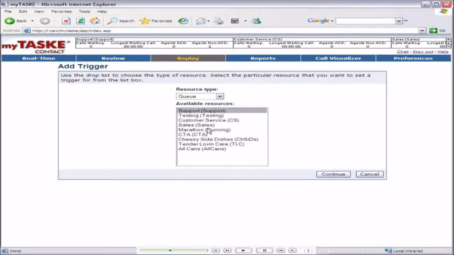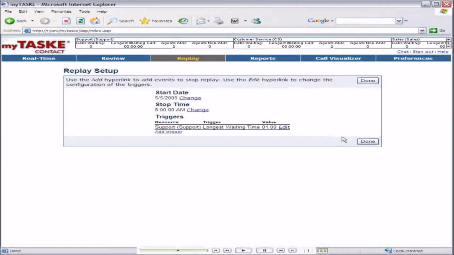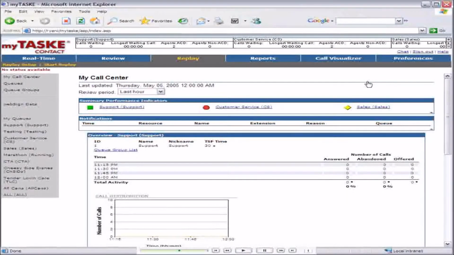Next, click the Add Trigger link. The Add Trigger page allows you to select a queue or queue group to search for specific events. Select the support queue and continue to the following page. Enable the Time of Longest Waiting Call Greater Than checkbox and set the value to 60 seconds. This stops the replay when a call has waited in the support queue for 60 or more seconds. Save your changes and return to the replay area home page. You are now ready to start replaying data.